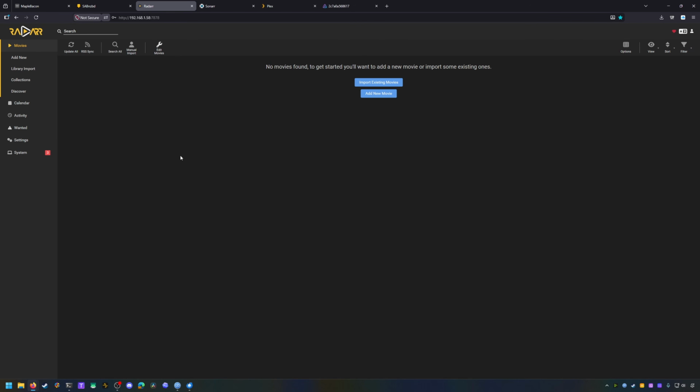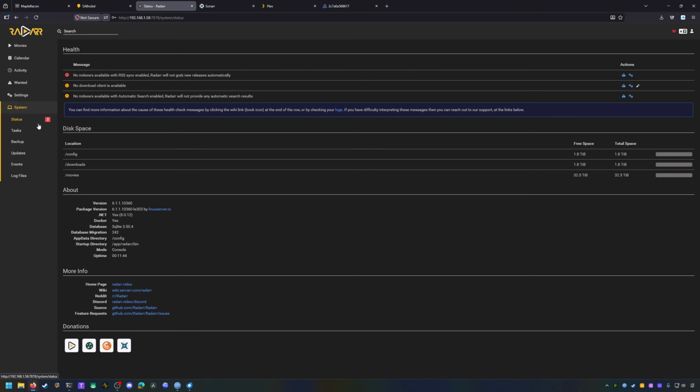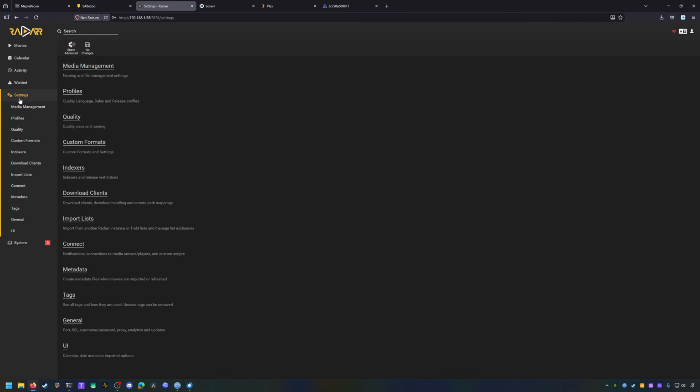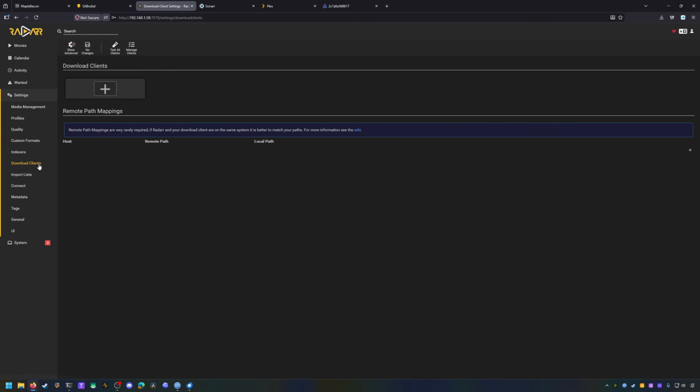So what we're going to do is go to our system, and you'll see we've got this really ugly 3. It's saying we've got no indexes with RSS sync enabled, so it won't be able to grab any new downloads. We haven't got a download client, and we've not got any indexes with automatic search enabled. Obviously, the reason for that is we've not yet configured any of those things. So the first thing we're going to do is go to settings, and we're going to configure our download client.